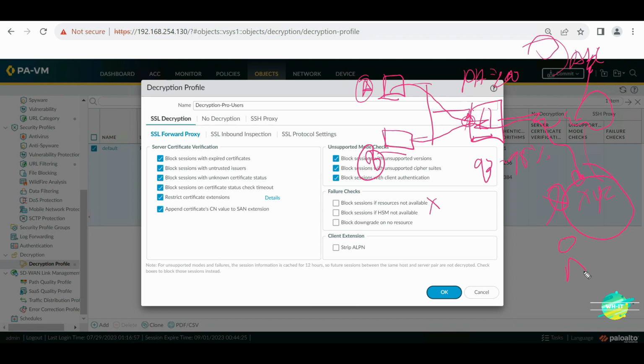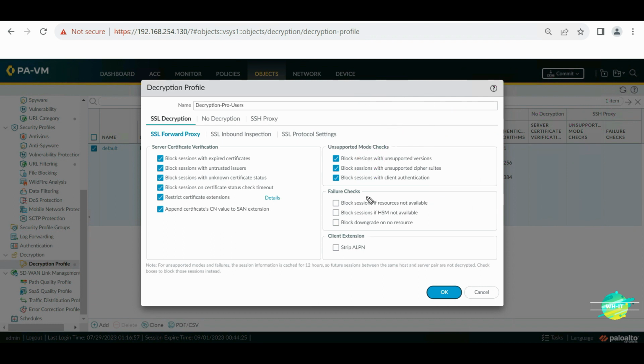So I would recommend to check this option, because we do not want any kind of security issue in your production environment. So we will check this option. Now the next option is block sessions if HSM is not available. HSM stands for hardware security module. In some enterprise offices they do have their HSM, which is a security module just for the analysis or inspection of the traffic. So if you do not have one, you can also check this option. It's not going to make any issue.